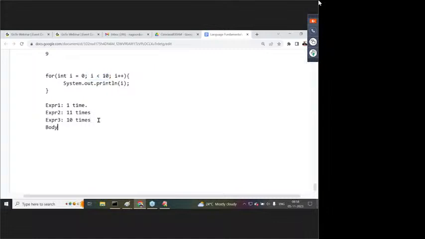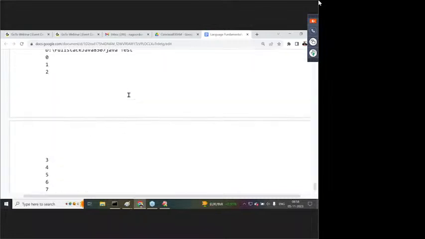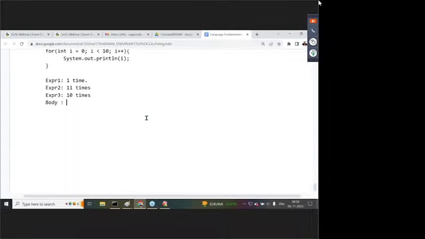Next one is how many times the body is evaluated? How many outputs are we getting? 0 to 9. 0 to 9 in the sense how many outputs? 10 outputs, we are getting 10 times. So the body will be executed 10 times. In this way, we have to evaluate the number of times that each and every expression is going to be evaluated. Sir, got it or not? Fine. All right, sir.